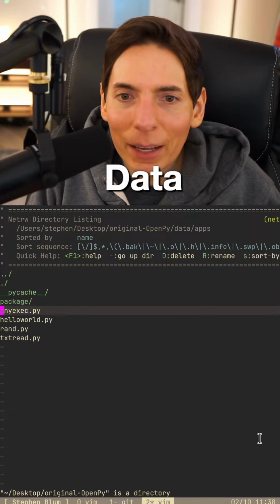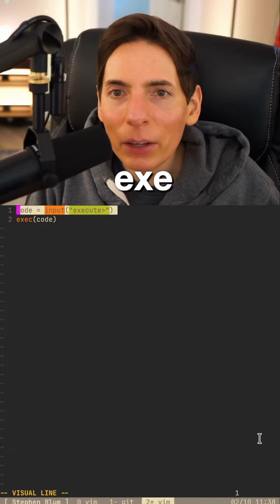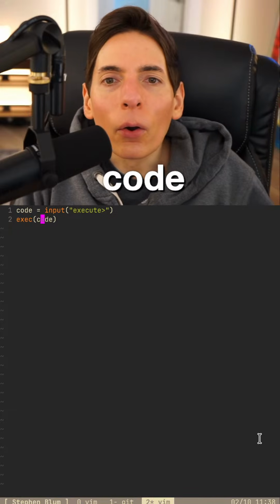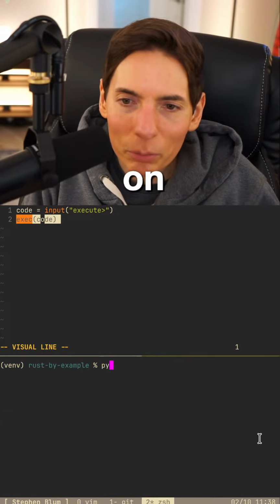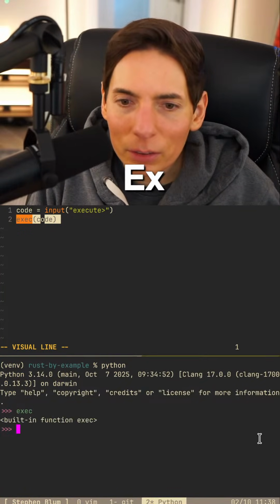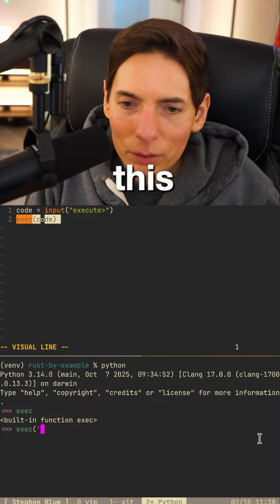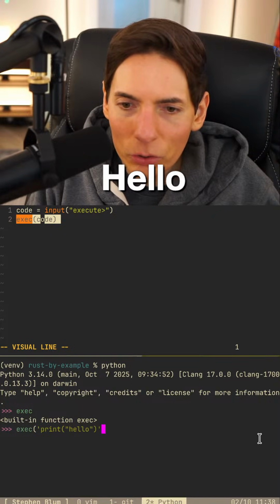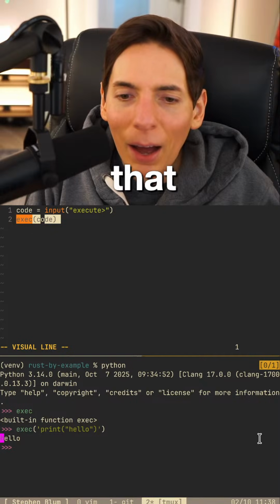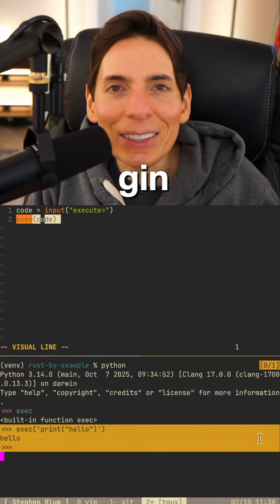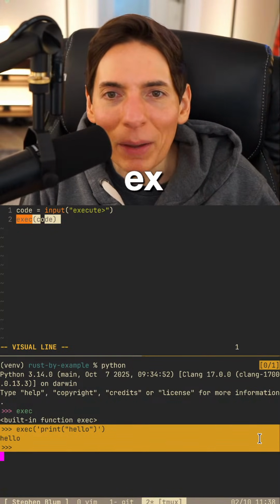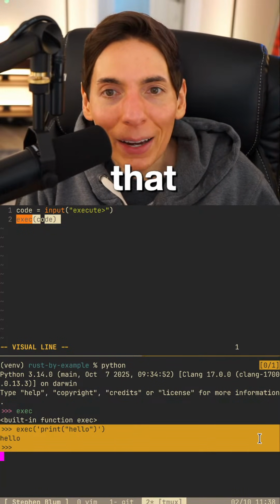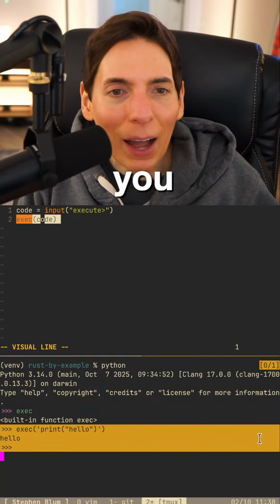Data exec. Input execute. Execute code. Oh, wait, hold on a second. Python exec. What is this? Can you say print hello? Can you do that? Oh, look at that. Jinlu, you're teaching us something. I didn't know about the exec command that can just evaluate Python code like that on the fly. That's really neat.